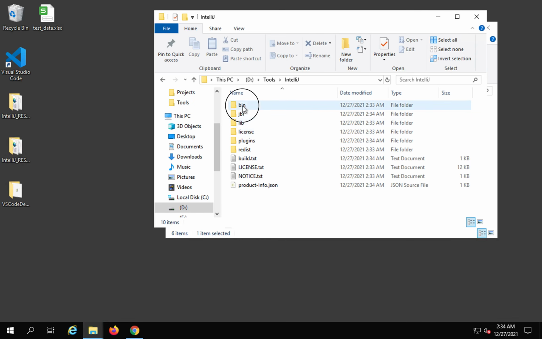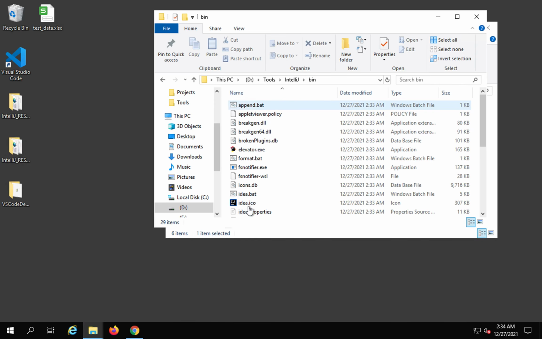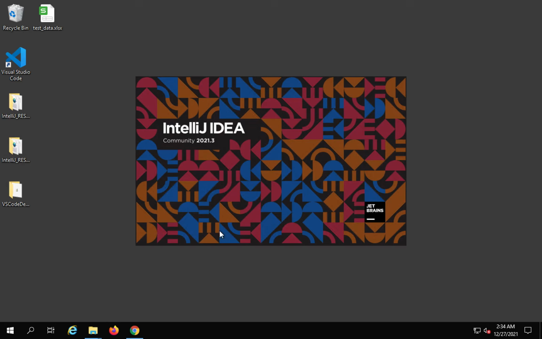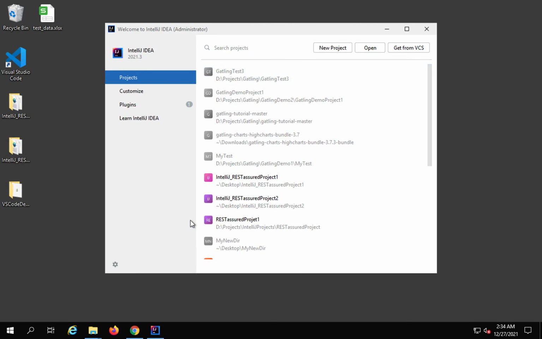Yes, this is done. Now if you go to the bin folder of your IntelliJ, you will see a file called idea64.exe. You can just click on this and it will open IntelliJ on your system. So it is opening IntelliJ IDEA. And here I have some earlier projects, so it is getting that, but that's fine.